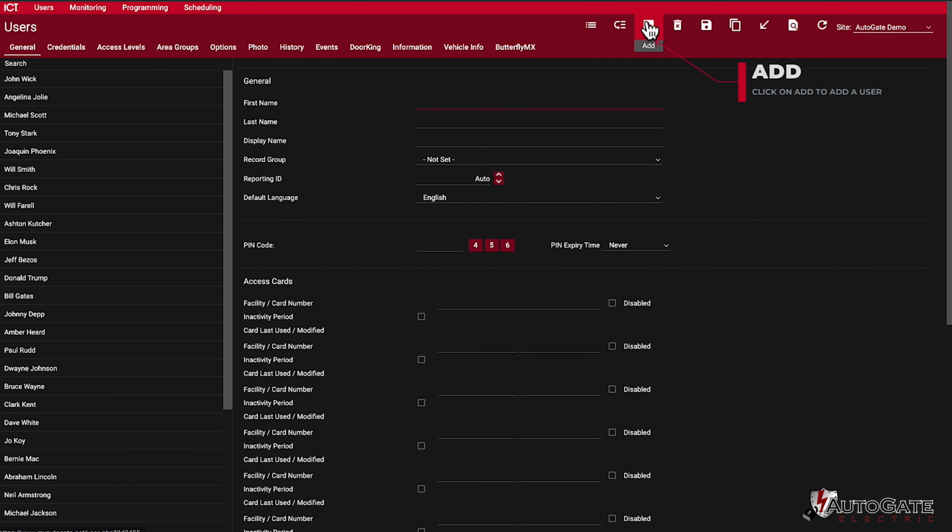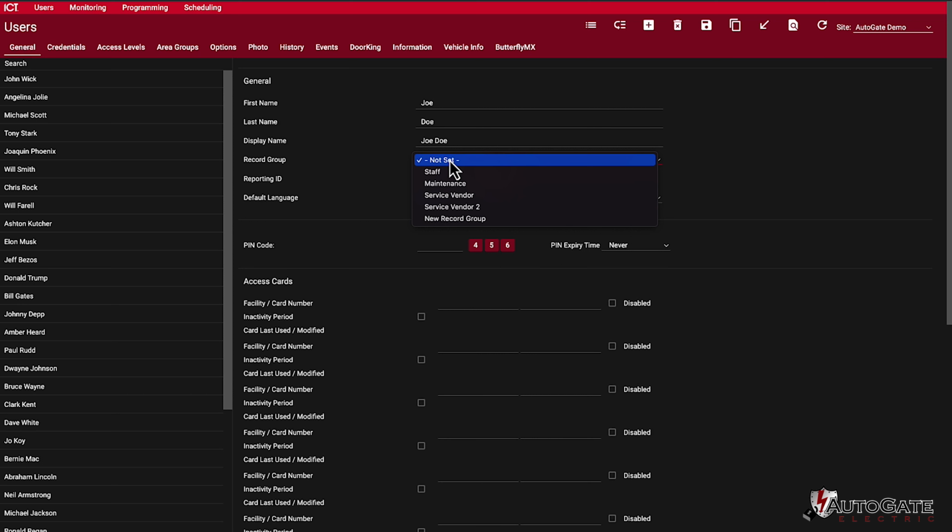Once you click on this add icon, you will be able to put the person's information in the general section. We'll put in their first name, put in their last name, and then for the record group, if they're a staff member, you put them under staff. If they're maintenance, you put them under maintenance. If they're service vendor, you put them under service vendor. We're going to go ahead with staff. Don't worry about the reporting ID, the default language, or the PIN code just yet.